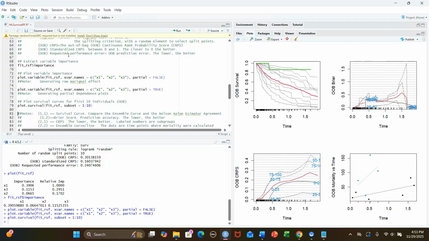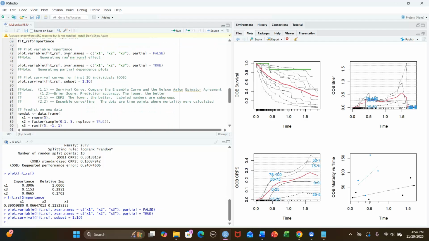Okay. And the last one is the OOB mortality versus time. And for this one, I don't know why, it's very simple. So these dark dots, they're the time points where the mortality was calculated. And here we only have one assembled straight line. So this is just saying the mortality risk increases over time. The slope is not very steep, so it's going up over time slowly. Okay, but we don't really have individual curves, so I don't know why, but this is what we have here.